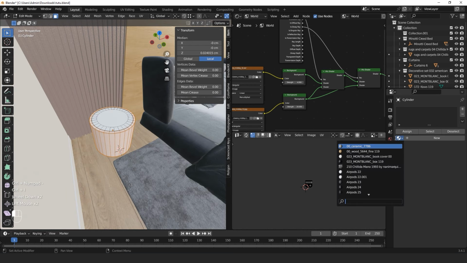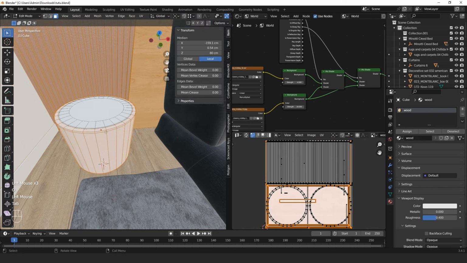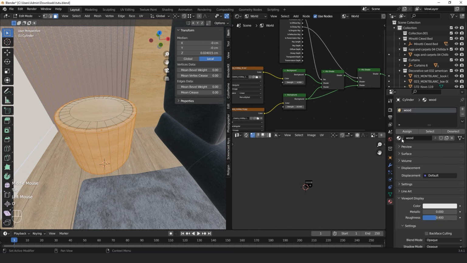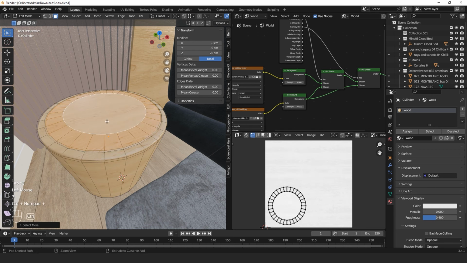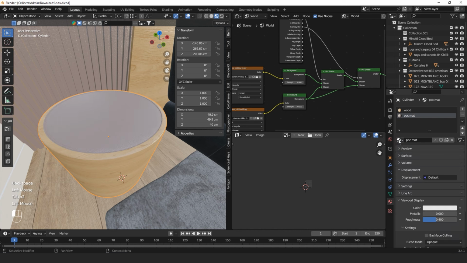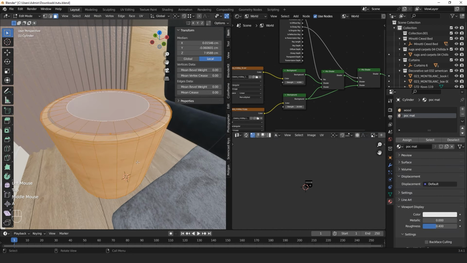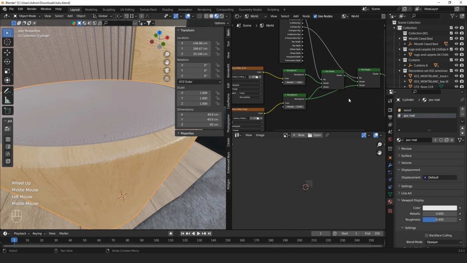We assign, name it. We added wood, and here we want to make it white. We add the procedural material here and I want to rotate the UV and to make this one white.